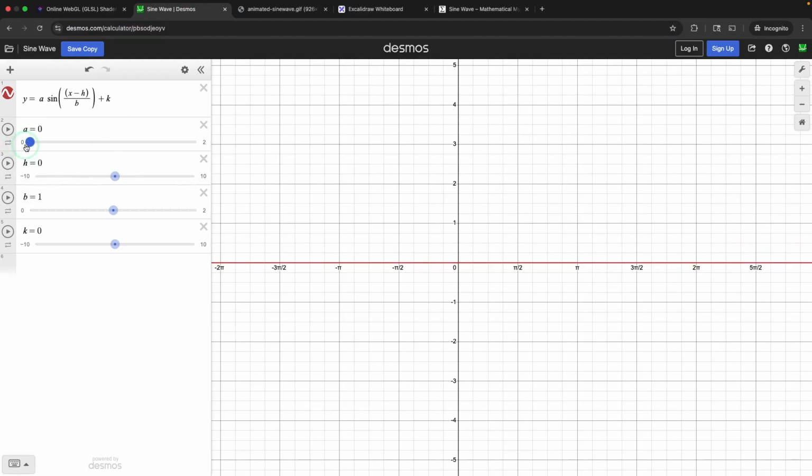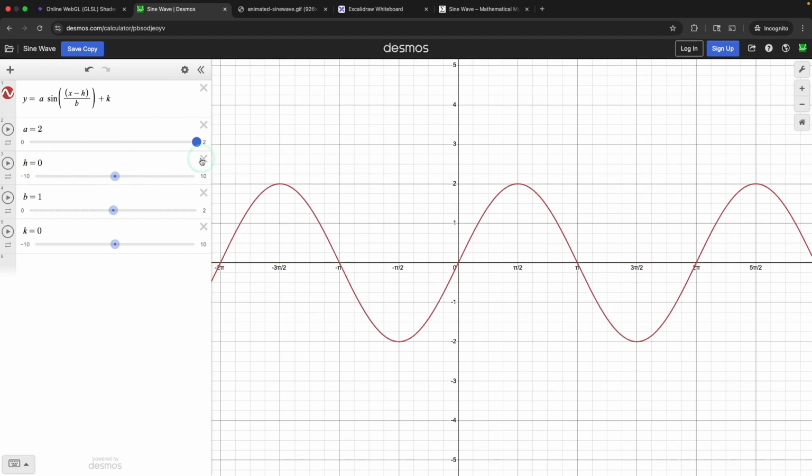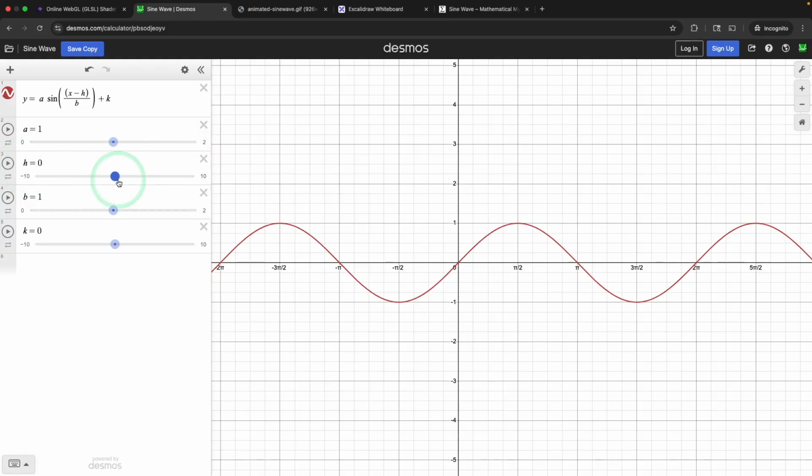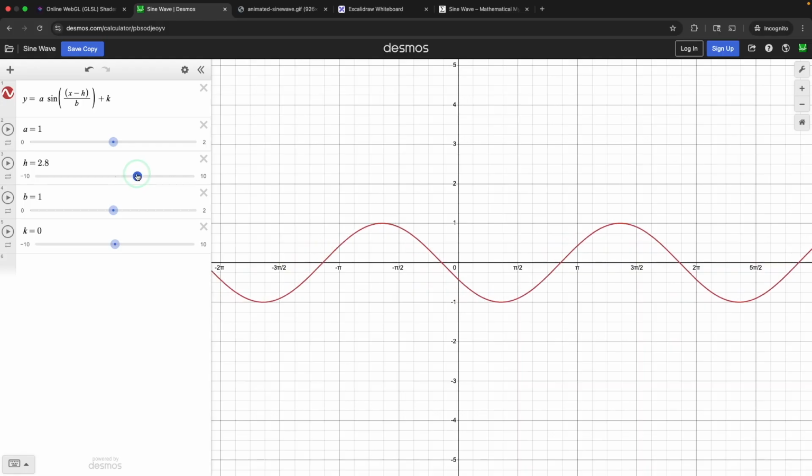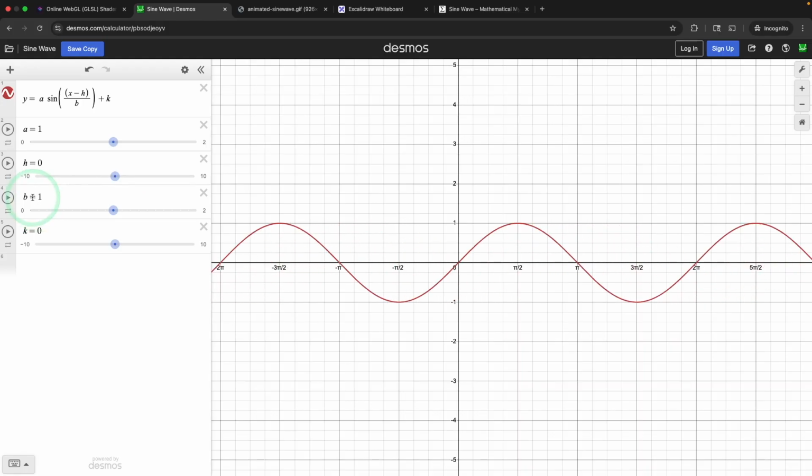When our amplitude is set to 0, we just have a straight line, but as this value increases, this will control the height of our sine wave. Next, our H, this is our horizontal shift. Our horizontal shift is going to move our sine wave along our graph. Our B value, this is our horizontal stretch or compression, and this controls the period of our wave. And our period is how long it takes us to complete one cycle.